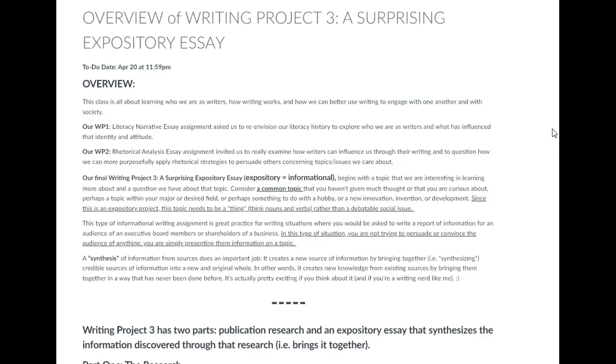Our first writing project was the literacy narrative essay, where we examined our history as writers and as readers, and the experiences that we've had, for good and for bad, and how those experiences continue to whisper in our ears and influence our attitudes today.